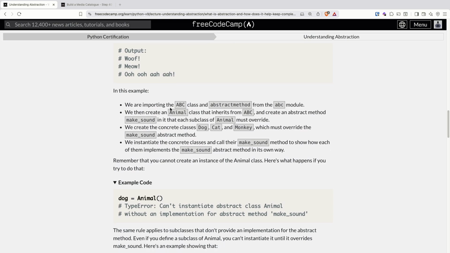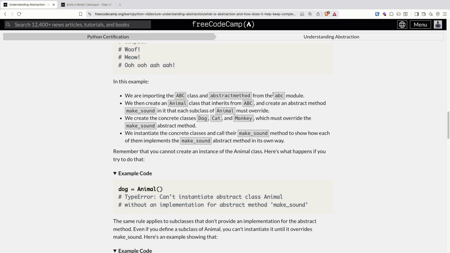In this example, we're importing the ABC class and abstractmethod from the abc module. We create an Animal class that inherits from ABC and has an abstract method, make_sound, in it that each subclass of Animal must override.